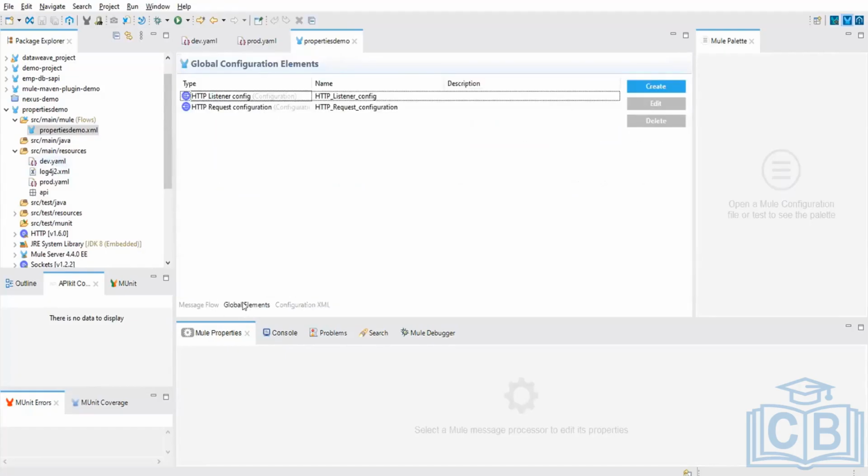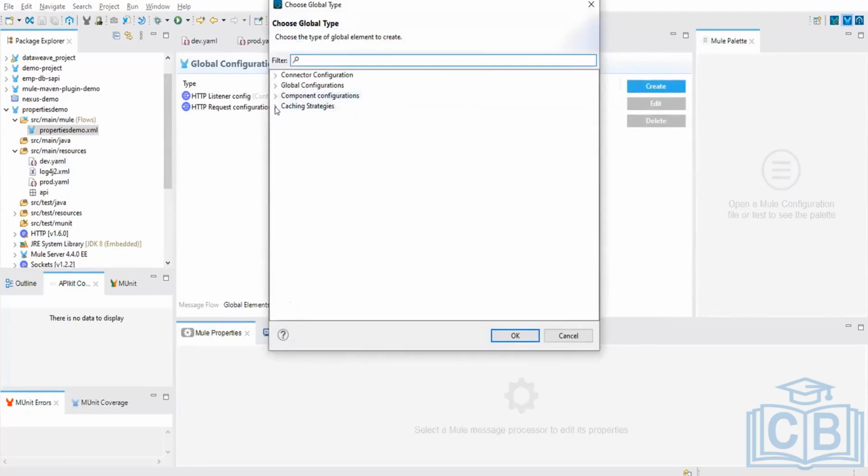Go to global elements, and then we are creating a configuration. Create some configuration, global configuration.